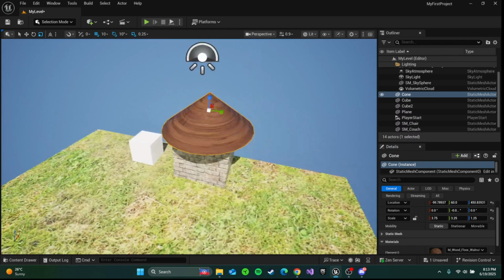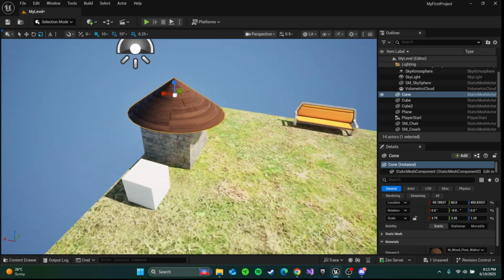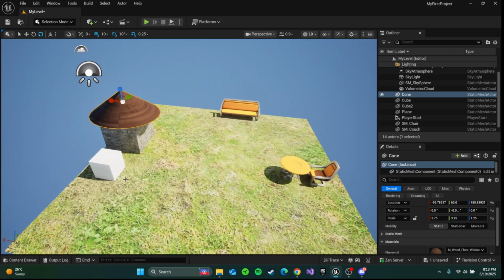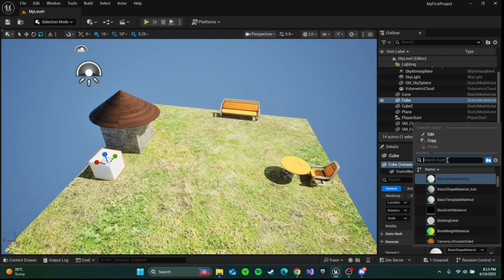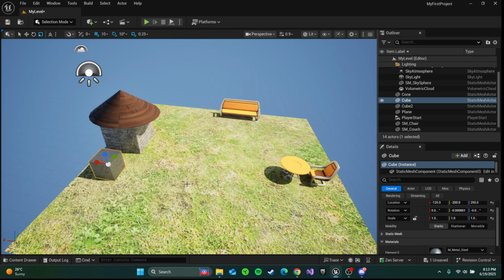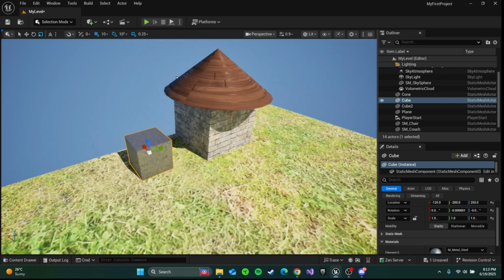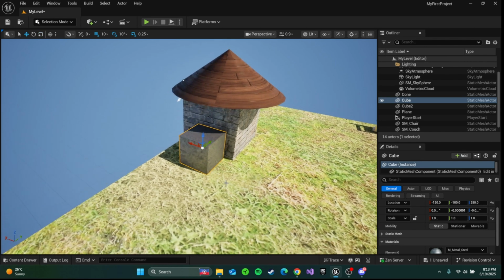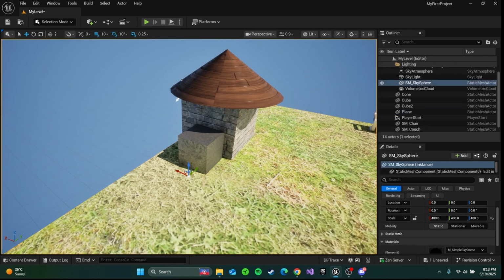And then as you can see, we have a nice roof there. And now for this square, let's also change the material. Maybe something related to metal, this metal steel. And then I guess, yeah, that's fine. We can have it there as a kind of connection to our house.